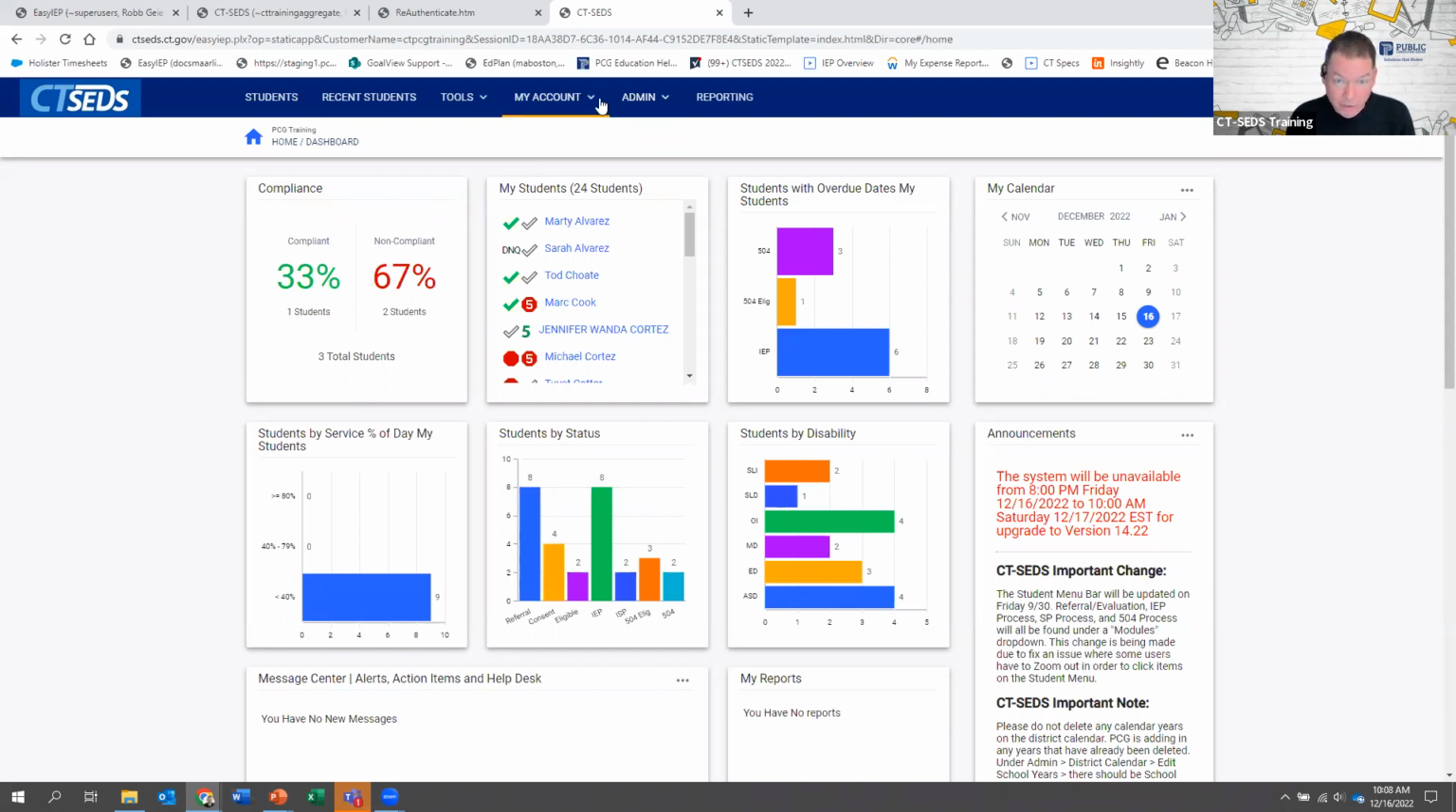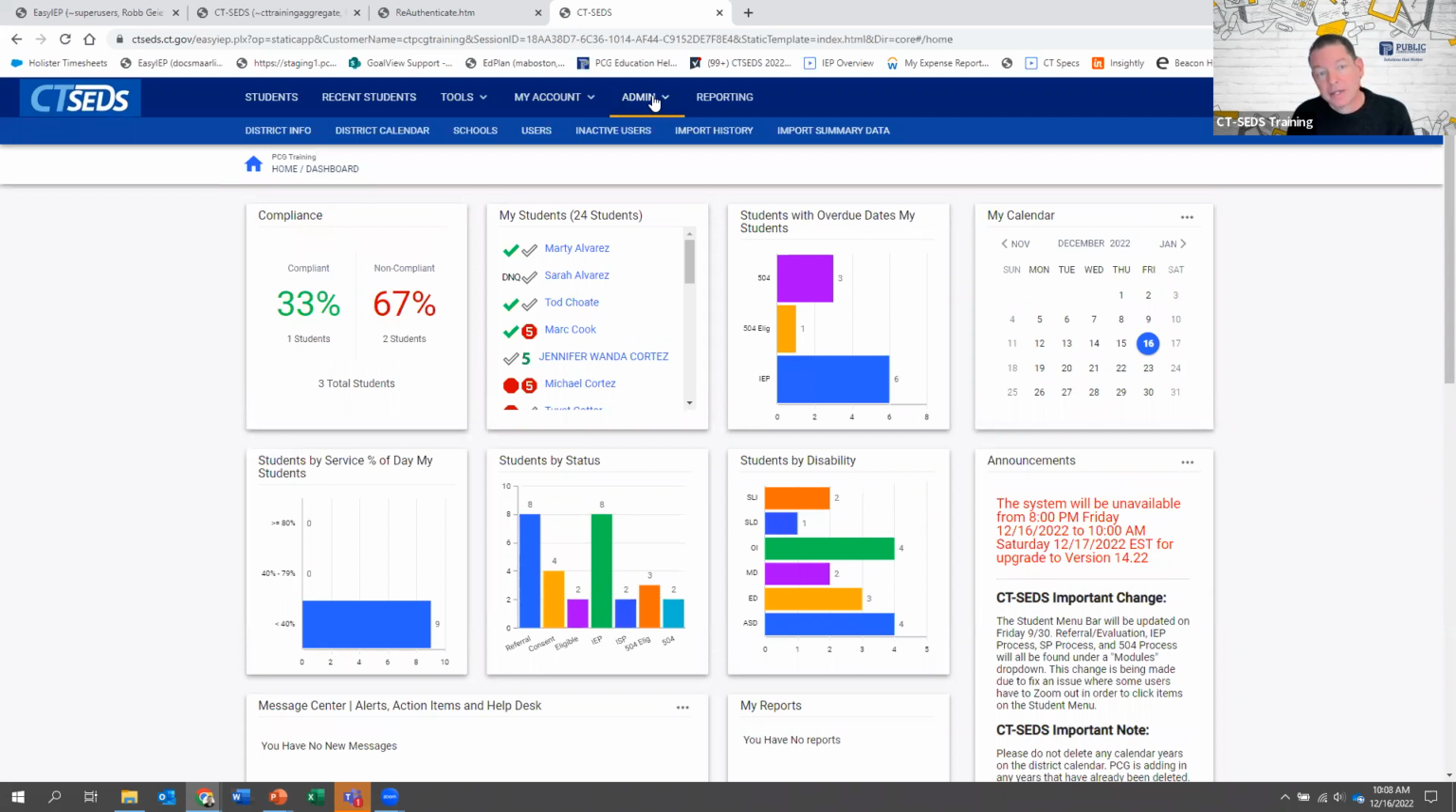All right, so let's look at calendars. The way we get to the calendar is clicking admin, and then it's really tempting to click district calendar when you see it right there. If you do that, what you're going to see is the calendar that manages the whole site and all of the schools within it.